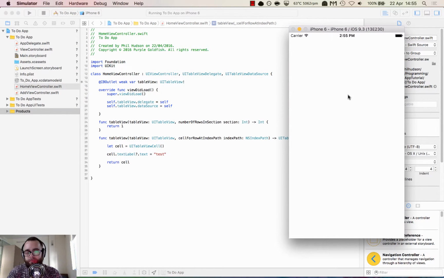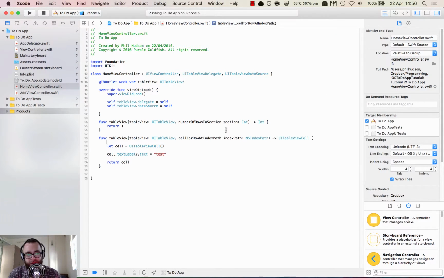Come on. And there we go. And we've got test. We've got our first table view row in, which works, but it's not very useful at present. But we can leave it for now because we're essentially just connecting the interface elements. At the minute in this tutorial, we're not going into how we add stuff. So let's just carry on connecting the interface elements for now.